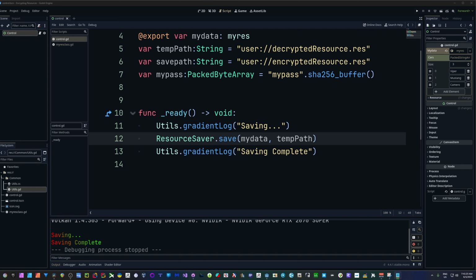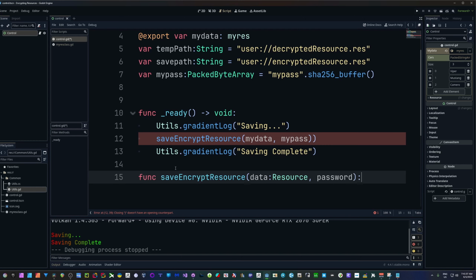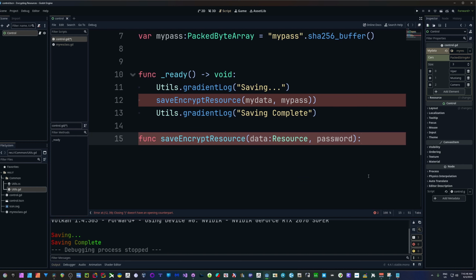So I'm going to get rid of this save here, and I'm going to create a function called save encrypted resource. That's going to take a data, which is a resource type, and a password that you want to pass in. What you want to pick there doesn't really matter. It's completely up to you.